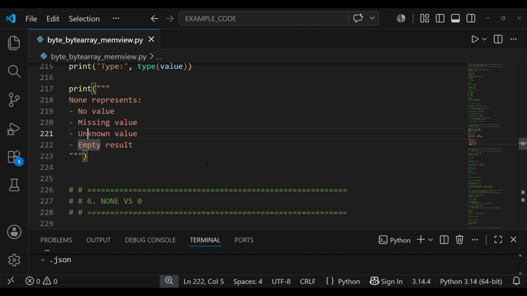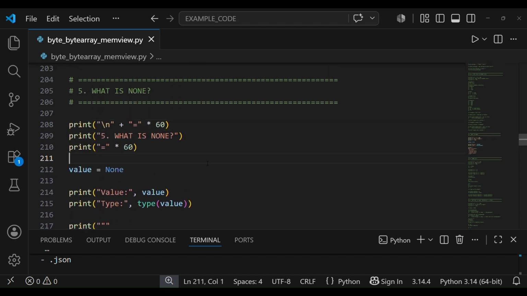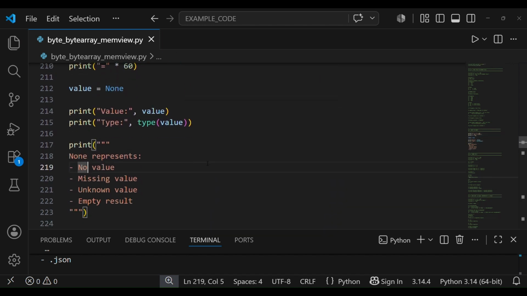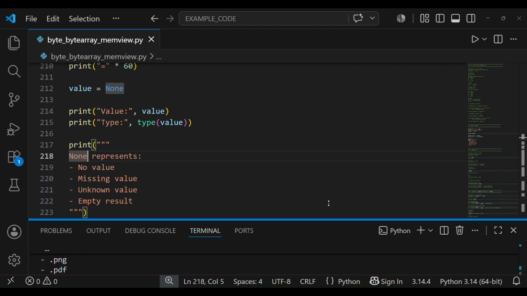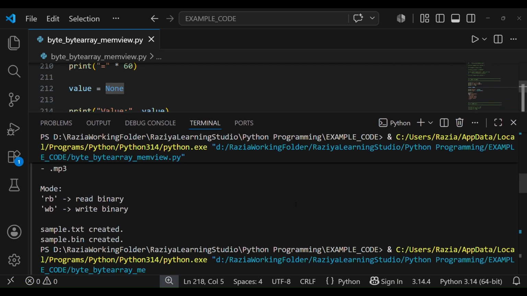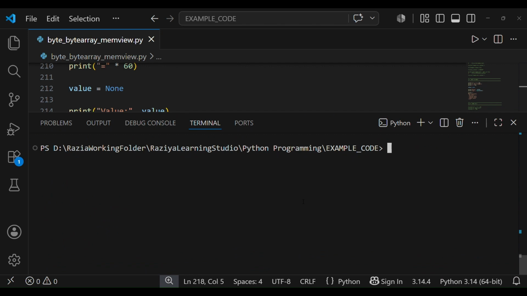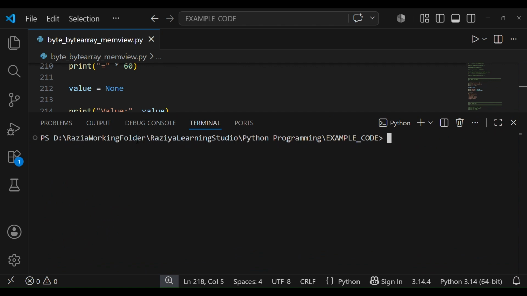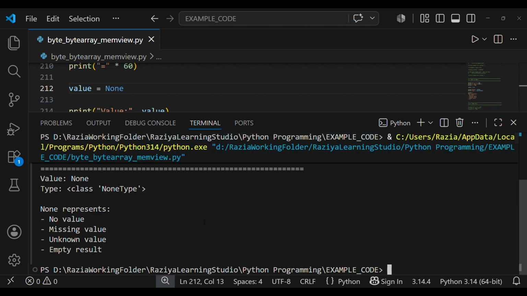Now here if you see this value is None, and what is the type? It will print None and the type would be NoneType, correct? Now let me run this code again. Yeah, so here, okay, have I saved it? Yes. Okay, CLS, enter. Now here Control S, saved. Now I'm running this, and yes. So see, None and NoneType. None represents no value, correct?